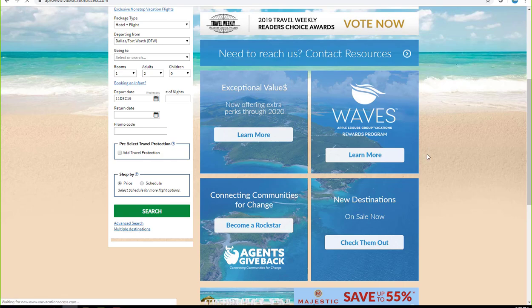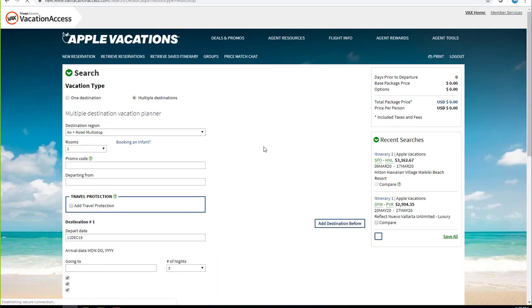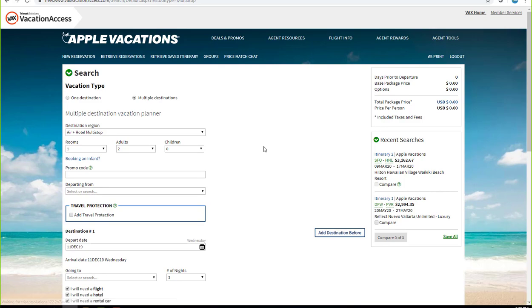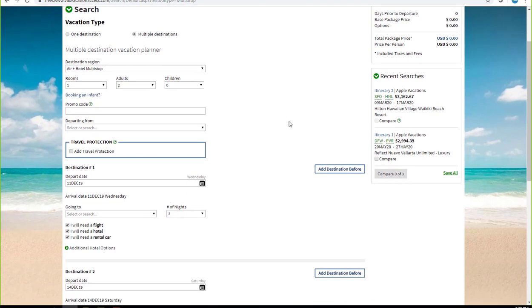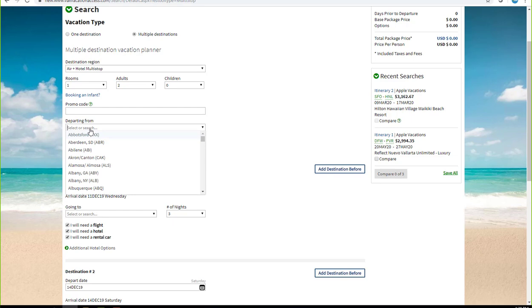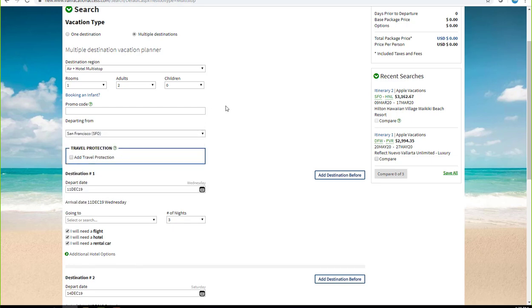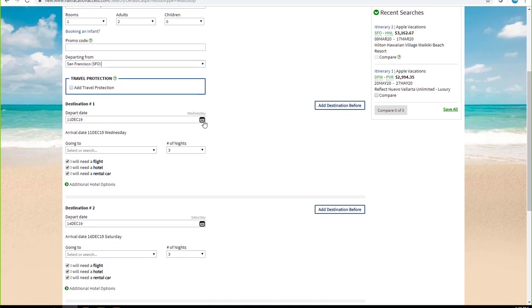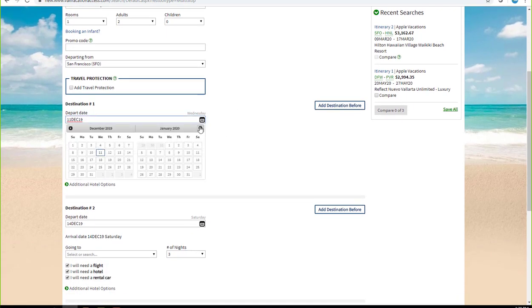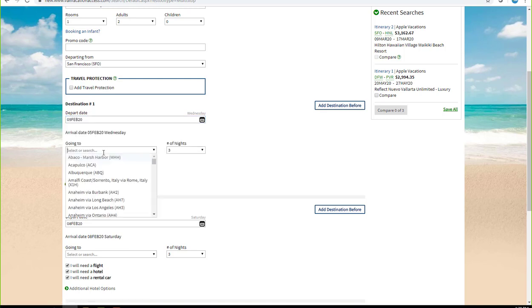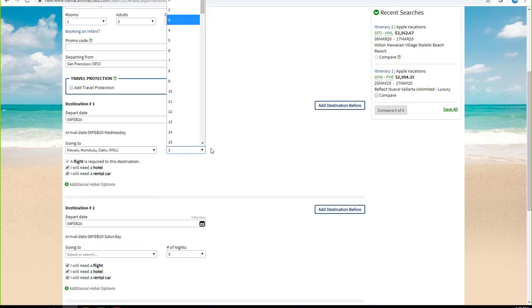You're going to click on multiple destinations. And I'm just going to use Hawaii again as our example. You're going to select your departure city. So maybe San Francisco again. They're going to do a Hawaii cruise out of Honolulu. Select your dates. Select your airport that you're going to. So Honolulu. Select the number of nights you need. So they can do 1 night pre, 2, 3, however many nights. So we're going to do 1.